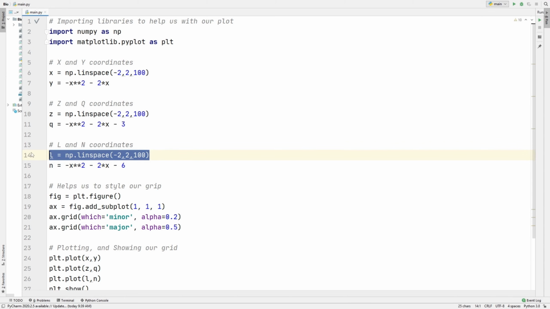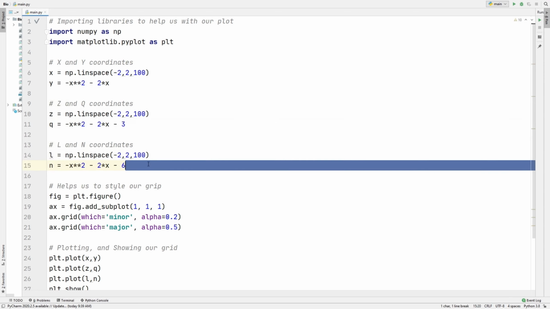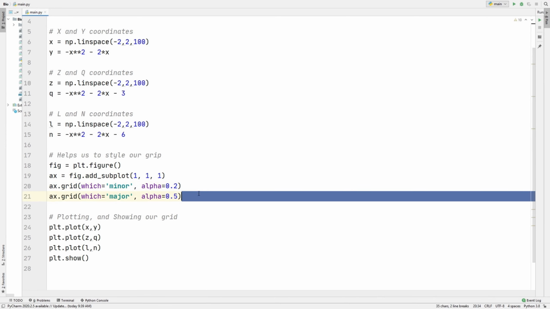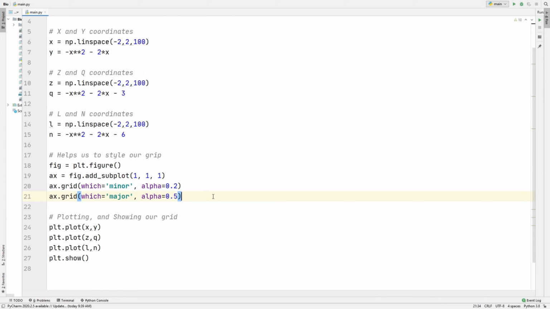So we're going to keep L the same as z and x. And then next we're going to be having negative x to the power of 2 minus 2x minus 6. So basically this will just make our line go down 6 spaces. So that's basically just our lines and plots there. And then all this code here is just going to help us to style the grid to make it look fancy and to make it look neat. So you can just copy this down. I'm not going to be explaining what each of these do here.